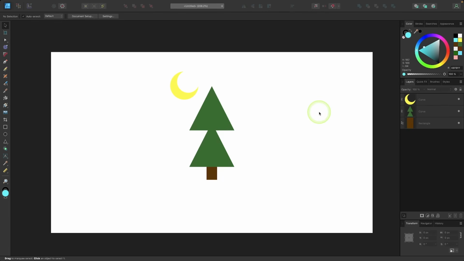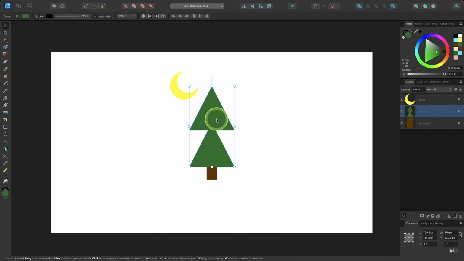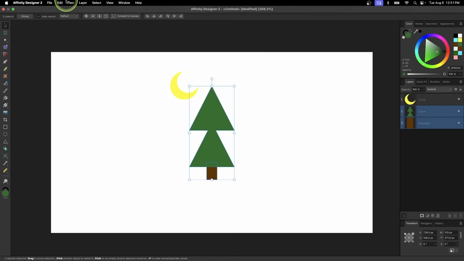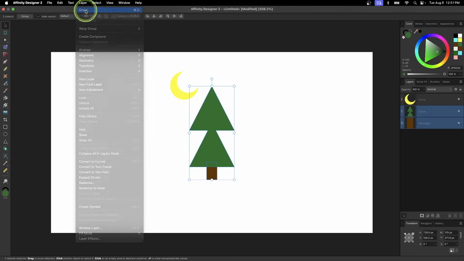Now let's go over how we can use QuickFX in Affinity Designer. I'm going to combine the pine tree and the trunk together so that they're a single object by grouping them. So I'm going to click on the object and then I'll hold Shift and click on the other object so that I have them both selected, and I will go to Layer and select Group.